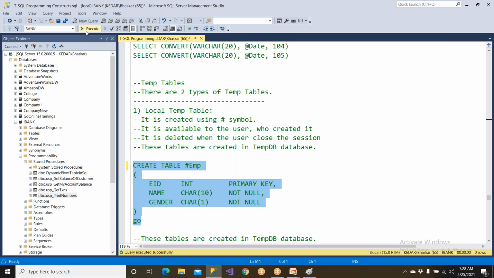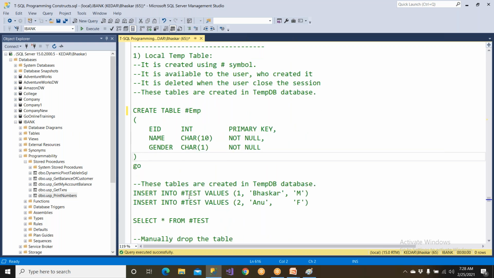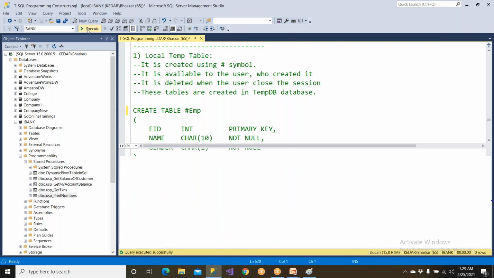So create a table #employee. You can give whatever name you want. Now I want to insert some data. So how to insert the data? You can say #employee, like this, and insert the data. So I say Bhaskar and Anu. I'm going to be inserting the data into this table.